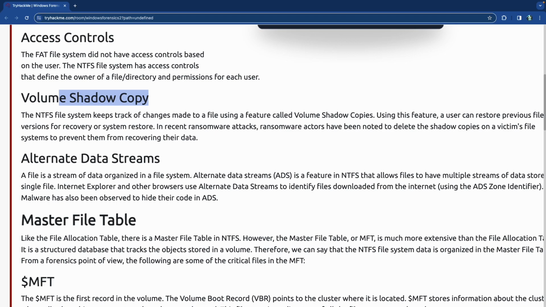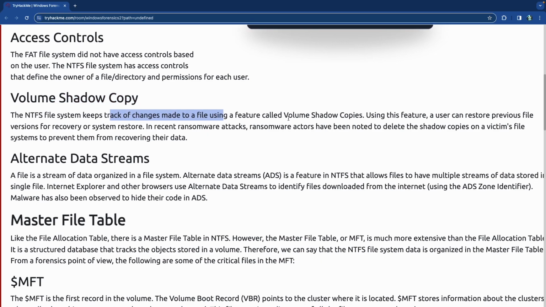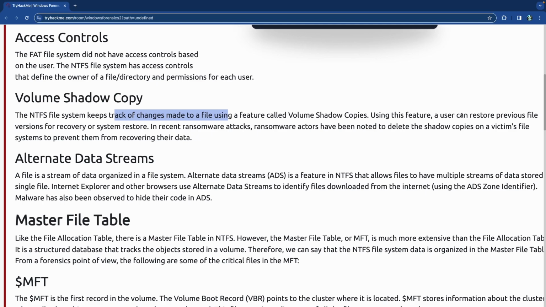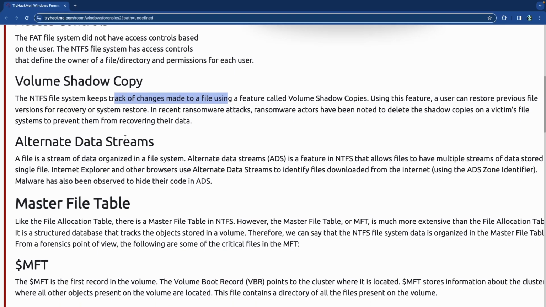You have the volume shadow copy. NTFS keeps track of changes made to a file using a feature called volume shadow copies. Using this, a user can restore previous file versions for recovery or system restore. In recent ransomware attacks, ransomware actors have been noted to delete the shadow copies on a victim's files to prevent them from recovering their data.